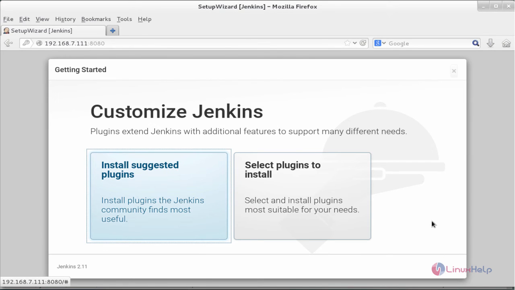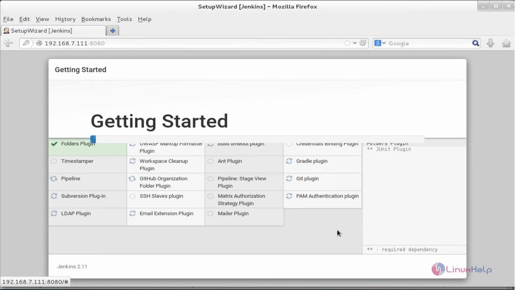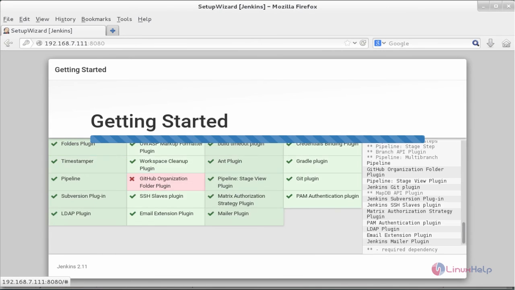Here you can see the getting started page for Jenkins. There are two types of installation. One is install suggested plugins and another one is select plugins to install. Now I am going to go with install suggested plugins. Here you can see it has started installing.